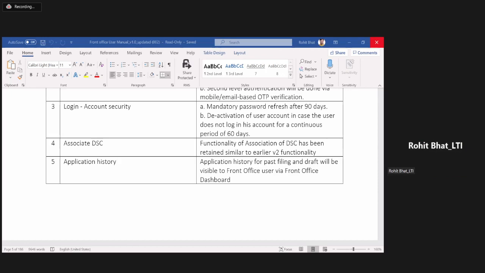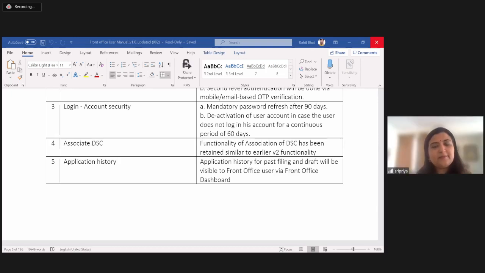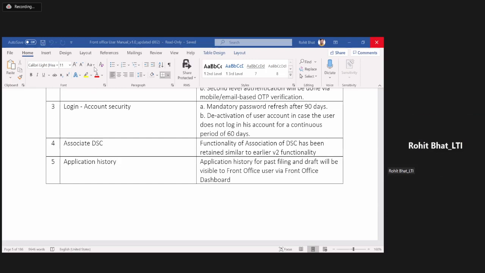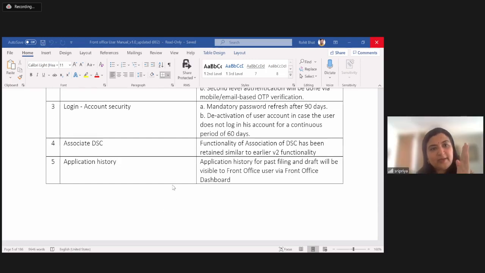Yes. So Shripriya, I will emphasize again: people who have already associated their DSCs earlier in the V2 portal don't need to associate again as of now. Understood. For them, it will work smoothly in V2 as of now. Exactly. I had only mentioned the case where somebody has to file a company form in V2 who has to associate his DSC in V3, because now the DSC association is happening only in V3.